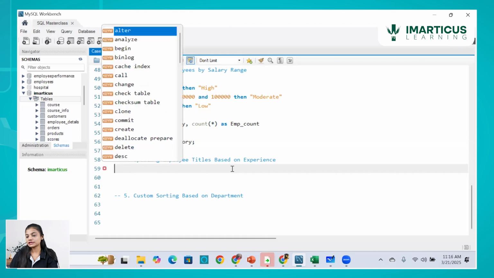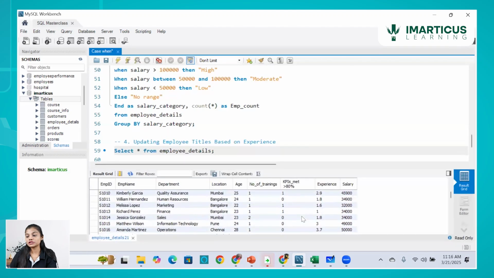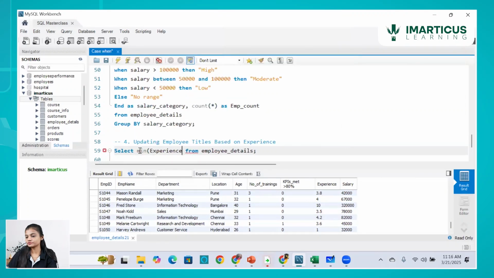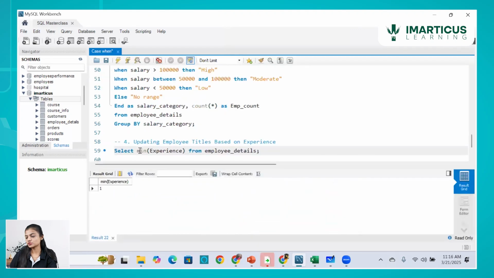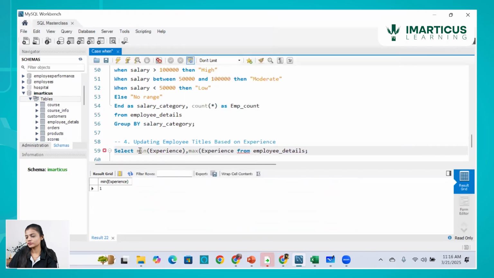So let's say select star from employee details and I go over here. So you can see the experience of the employees is there. What is the minimum experience and maximum experience? Let's try to understand over here. What is the minimum experience which an employee has? Minimum experience is 1. Let me see the maximum experience an employee has over here. 10. Now I have to categorize the data based on the minimum and maximum experience, and give some job titles to them.